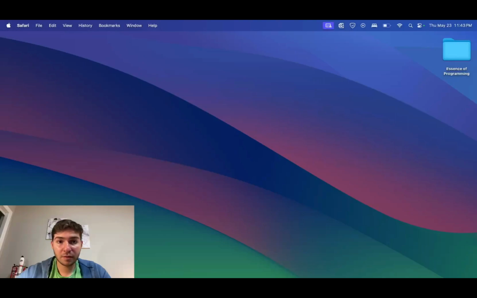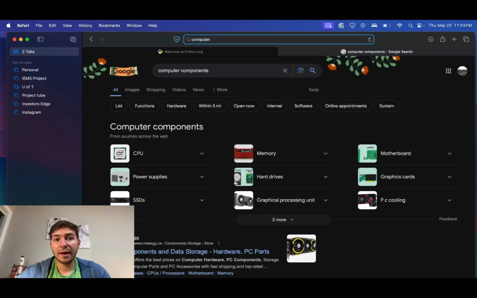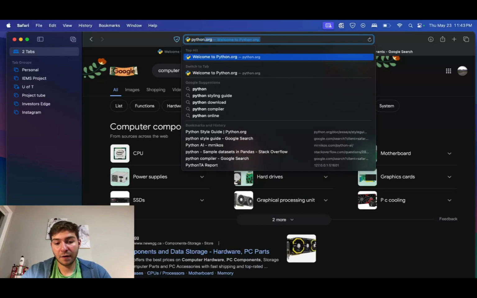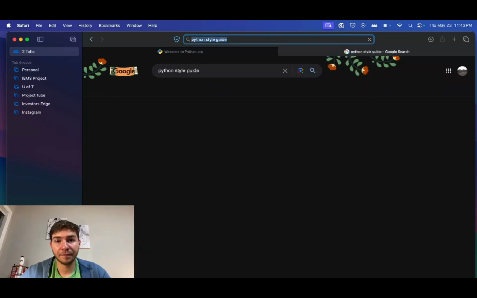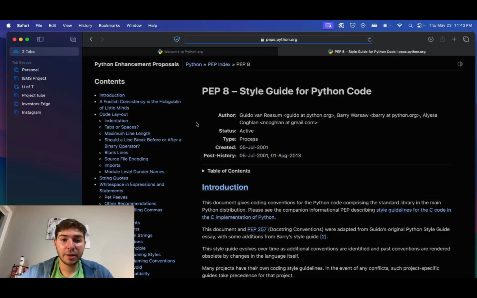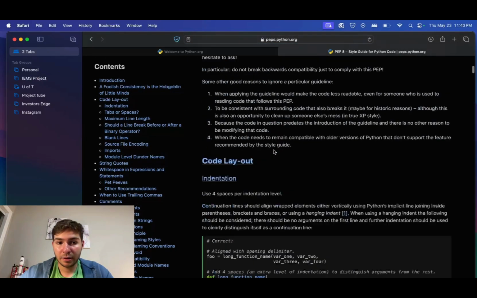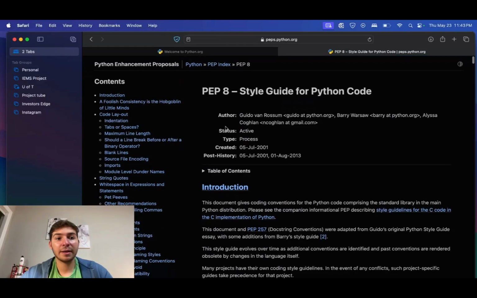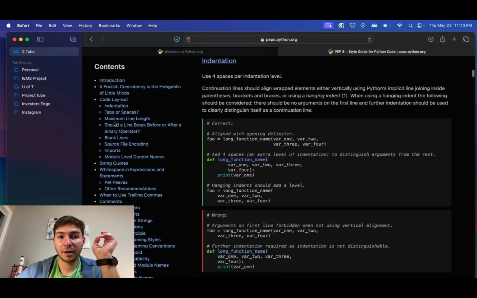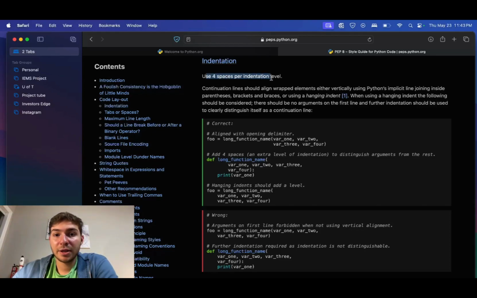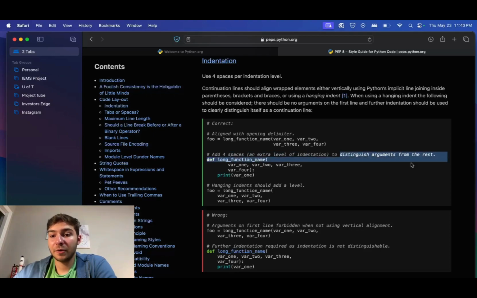So what I'm going to do is open Safari and look at, let's say, Python style guide, right? If I go here, you can see there's a long document about how styling should work. I'm not going to read all of it. Two things I'm going to show you guys. First one is indentation. There's a section for it. If I click on it, you can see that it says to use 4 spaces per indentation level, right? And it's showing an extra level of indentation to distinguish arguments from the rest.